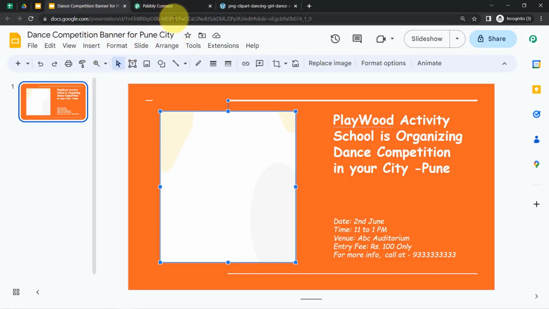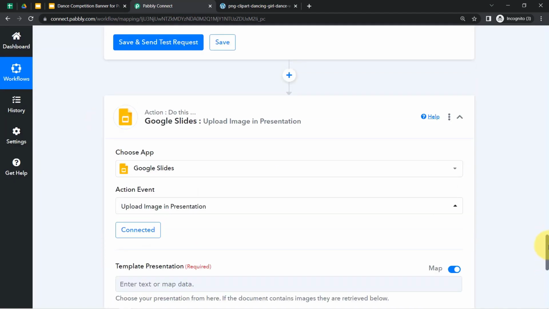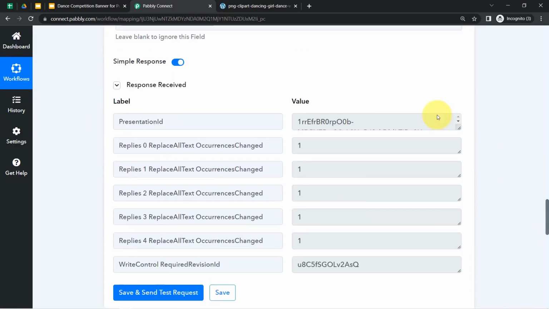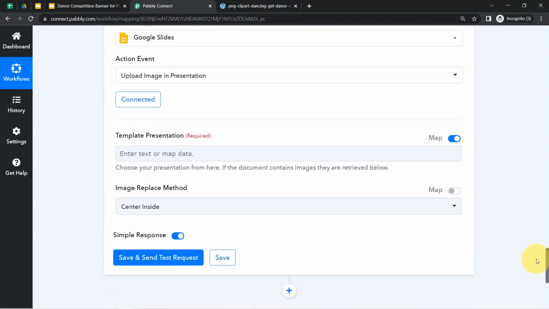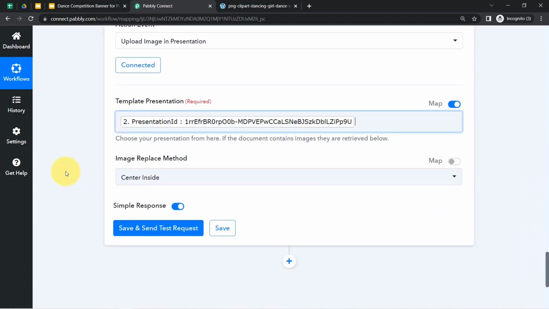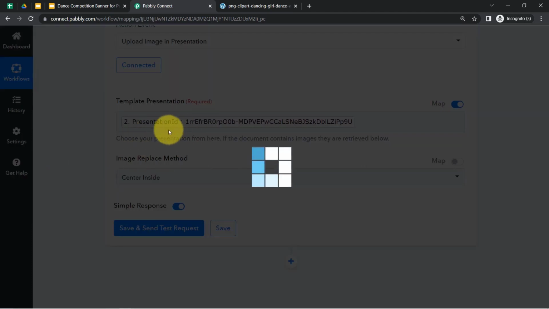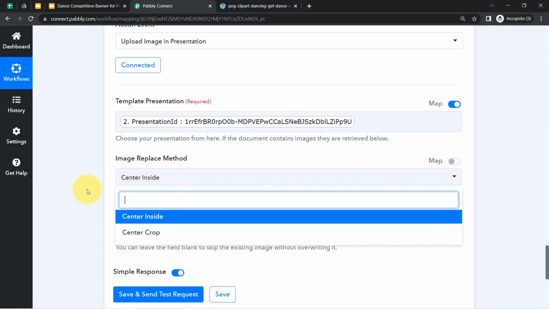So I can easily map the ID from the previous step data. Okay, let me show you. This is the response which we have fetched, and this is the ID which I am going to map here. And again let me tell you, this ID will be replaced automatically when this automation works in real time. Okay, so I have selected the template presentation ID, and image replace method I will keep as center inside only.